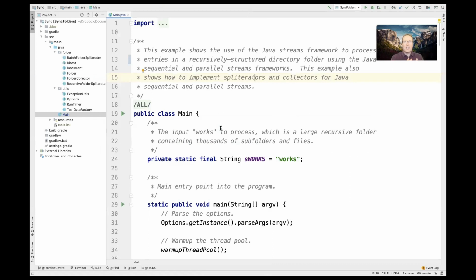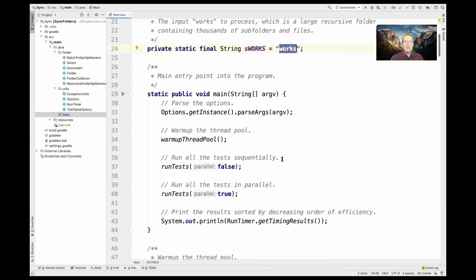Now let's take a look at the actual code. I put everything into a file folder called works. That's where we've got all the content rooted, and we'll see how we get to that in a second. Here's the main program. The first thing we're going to do is parse the command line arguments, and I'll talk a little bit later about what you can do on the command line. Right now, we're not using any command line arguments.